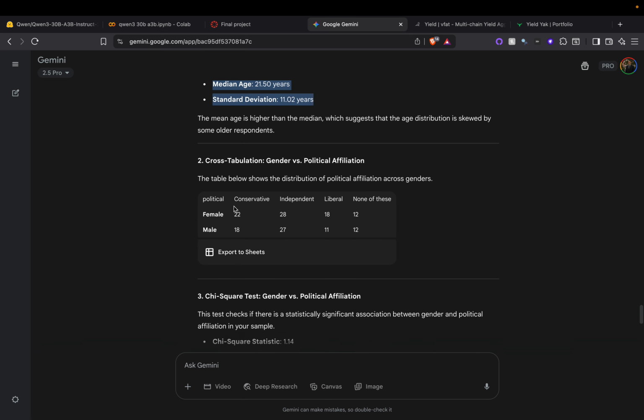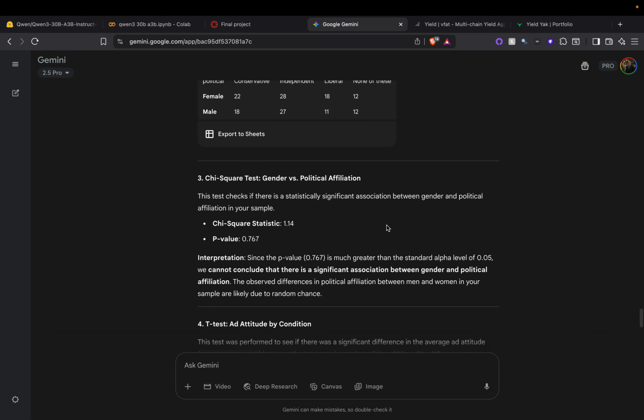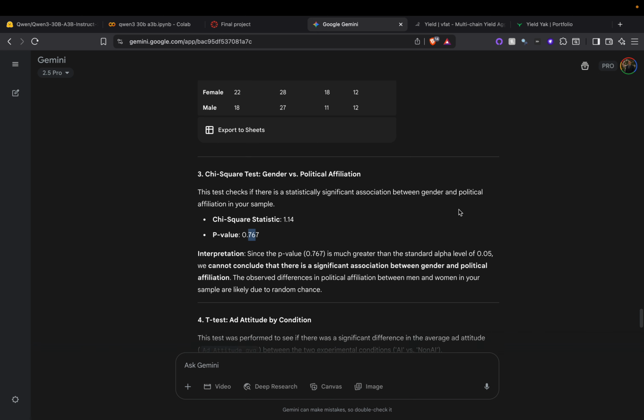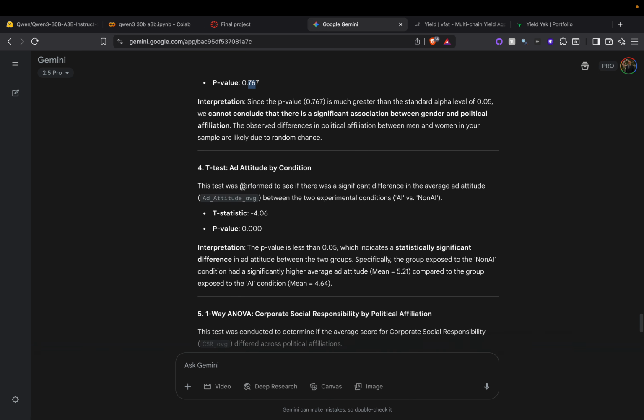Cross tabulation: you have male and female, conservative, independent, liberal, none. That doesn't actually tell me anything yet, because these are ultimately just people that completed the survey. So let's see. The chi-square test found no significant relationship between gender and political affiliation. So there you go, at least for the survey.